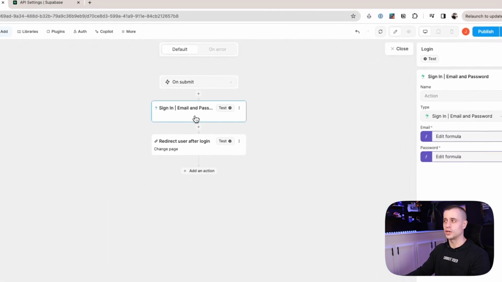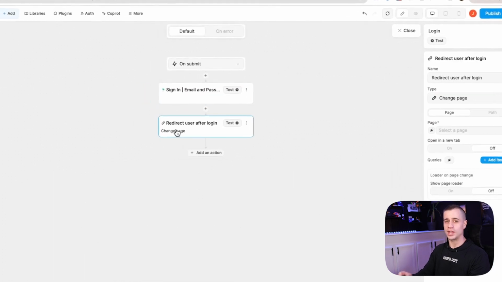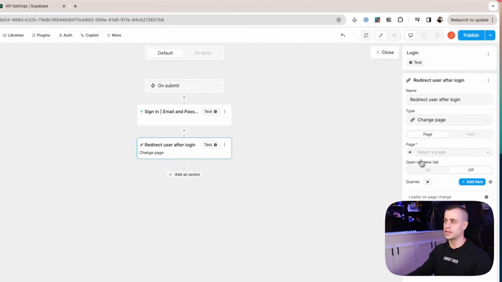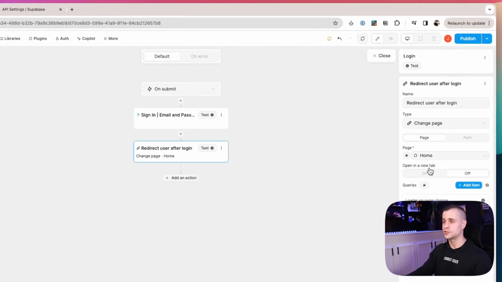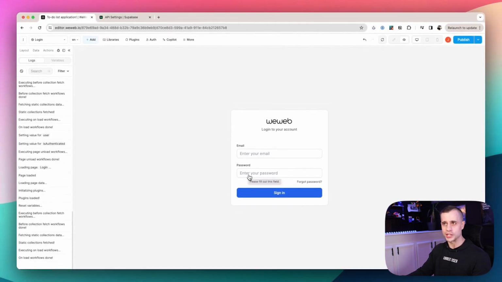You can see that we are already mapping these fields for the email and password. And then we have a redirect after that is successful. And we want to update that page and send them to the home page. All right. So now we have our password set up for this, but we actually need to create a user in order to do something with it.